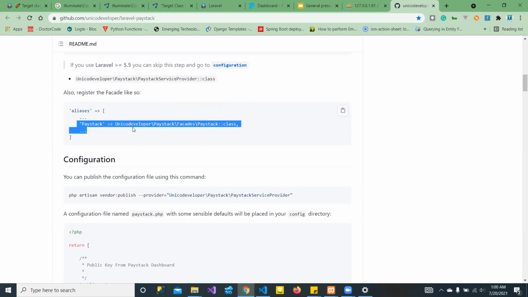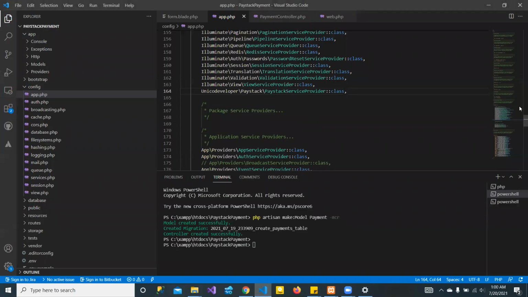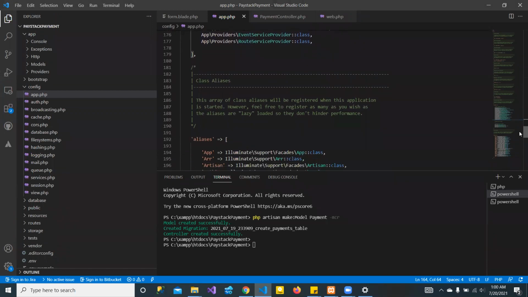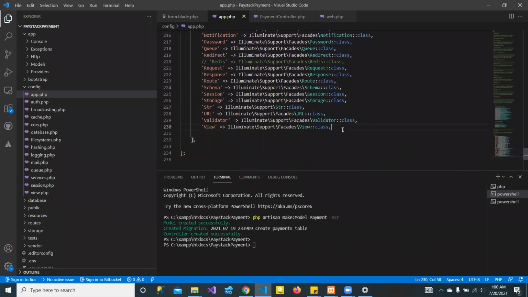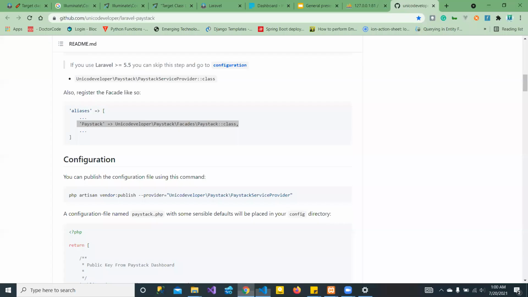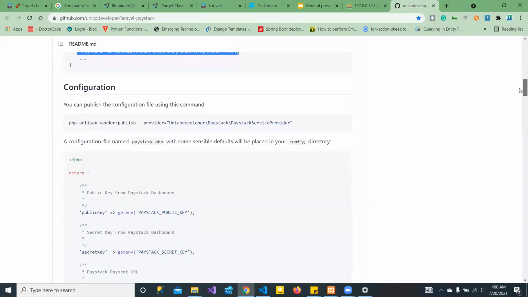So we're going to register this also in the facade. We'll locate the aliases inside the same root. We also have aliases, so we can also register this. Once we register this, the application is almost done.